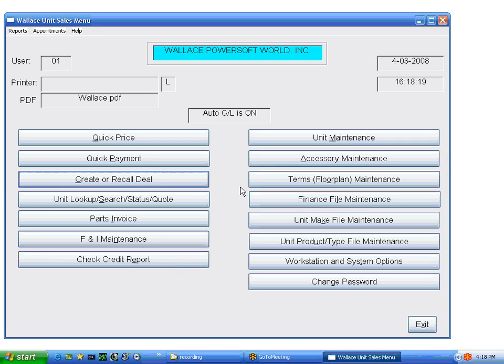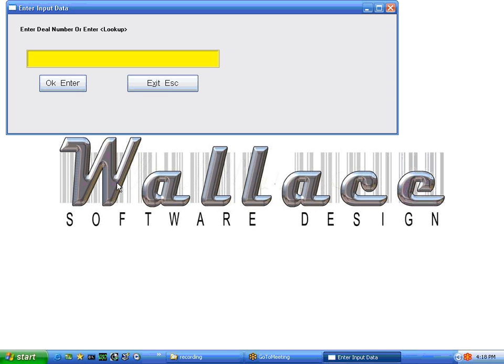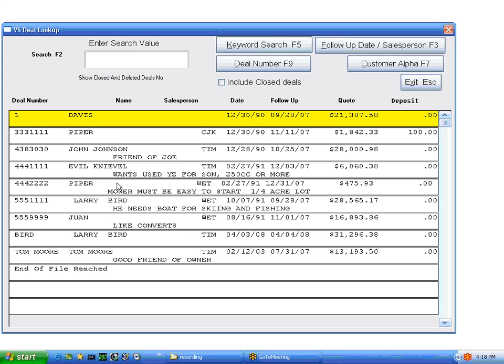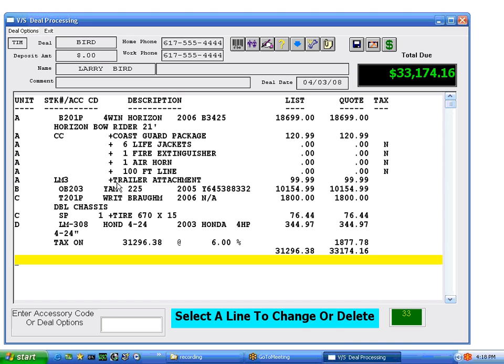Okay, so now the customer comes back and says, okay, I want to buy that unit. I'm here. Let's work out a deal. You'd go into create recall a deal. I would type in bird, or if I didn't remember what I typed, I could hit the enter key. Here's all of my open deals. And obviously, the one we typed in was right here, bird. $31,000 and $33,000 total here with the tax and everything included.